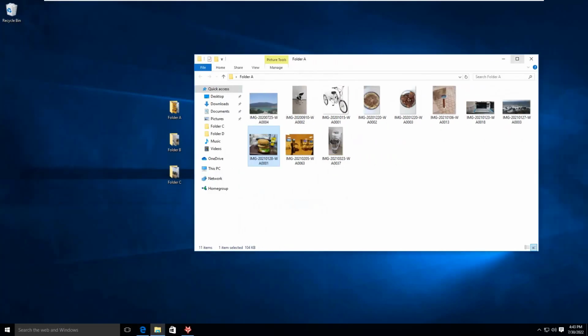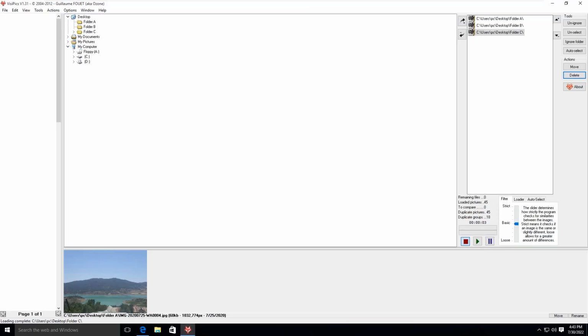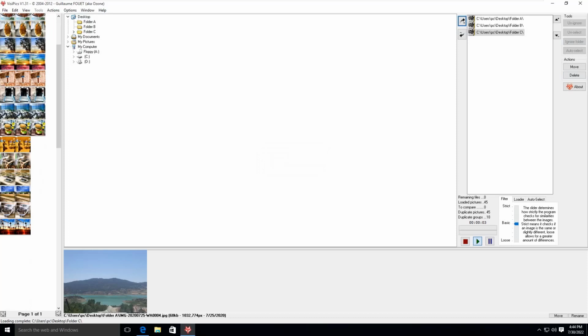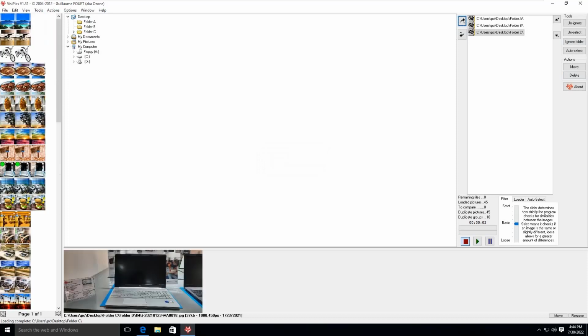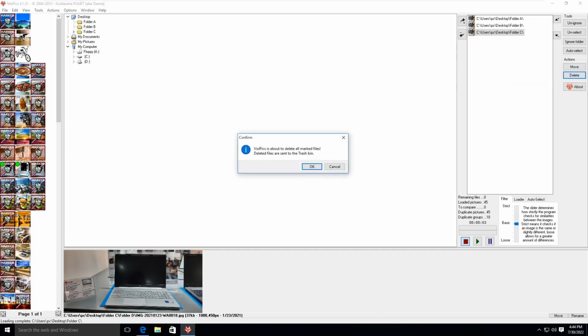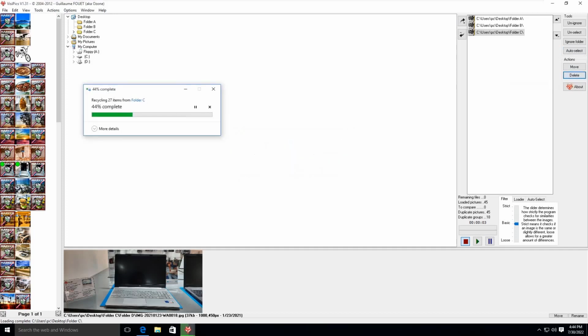So to remove these duplicated images, just run this program which we have downloaded and installed, and select the folders that you want to add here and add them with this arrow with the plus. Click on start, and here we have the duplicated images on the left. So just select auto detect and the program will automatically select the images and click on delete.